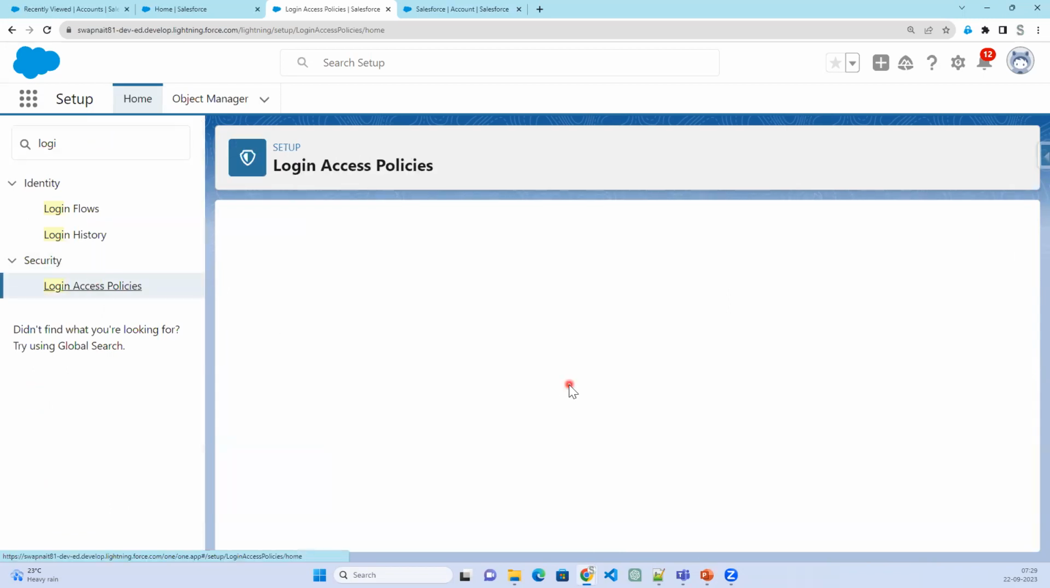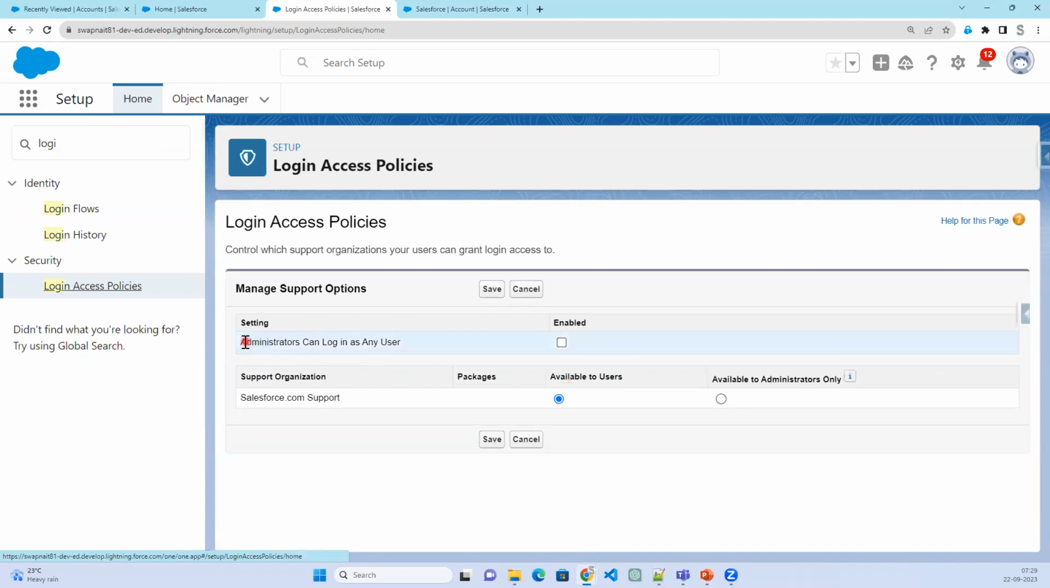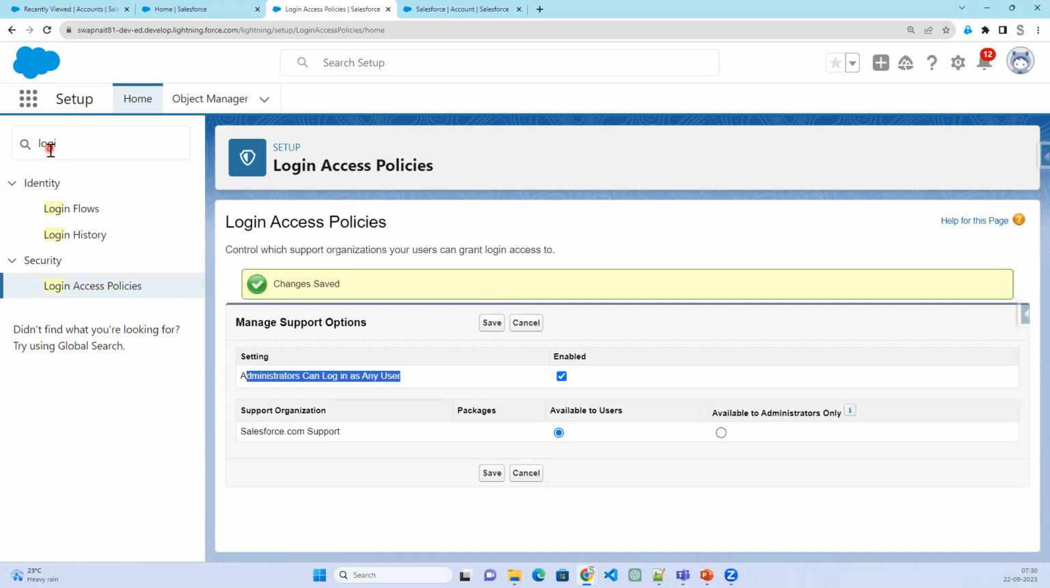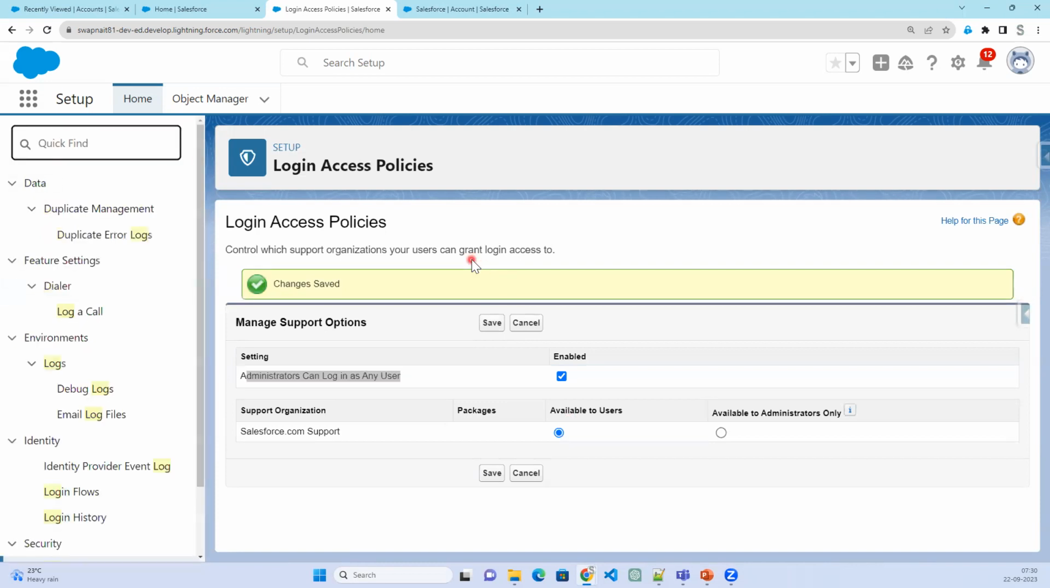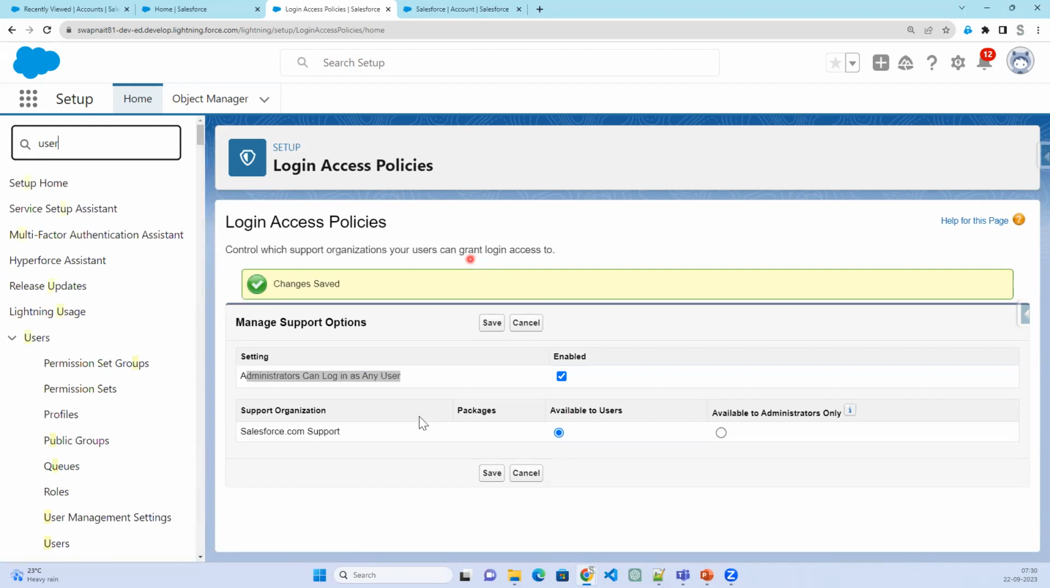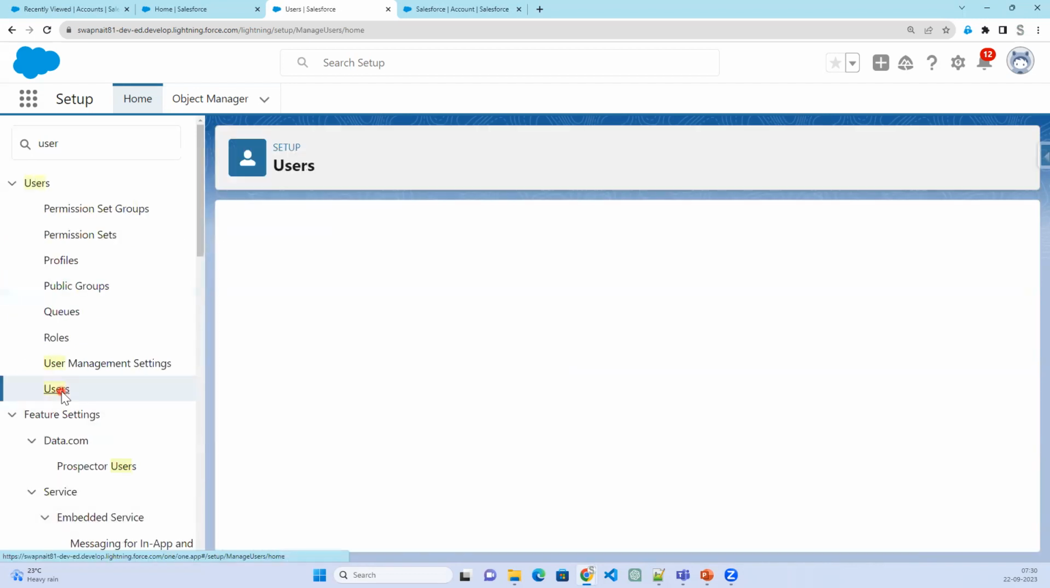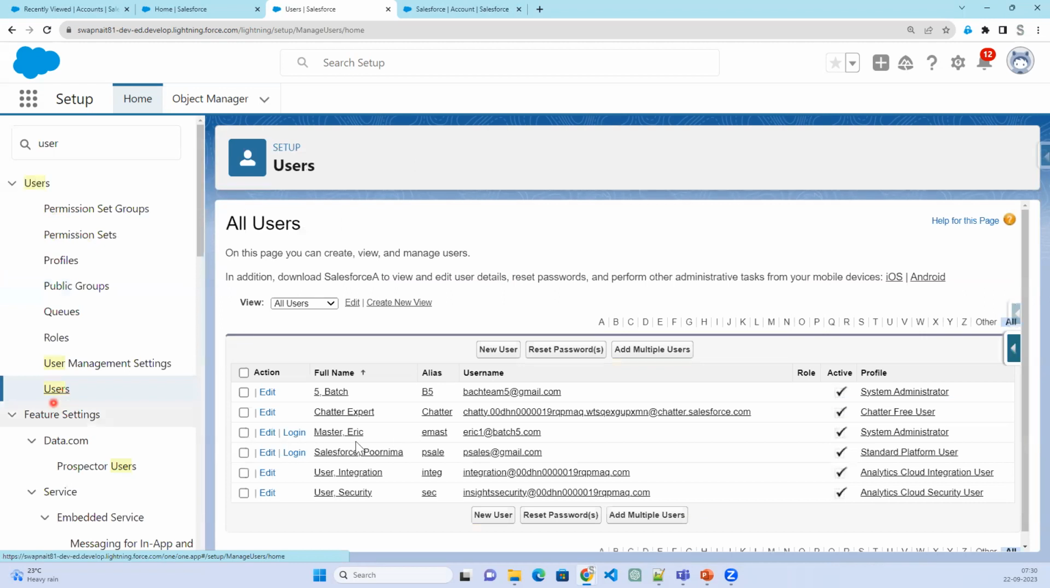Click on this login access policy. There is one option available: Administrator can log in as any user. You are an admin and you want to log in as a different user. What you can do is just enable this. If you enable it, click on save. Now go back to the users. When I click on users, you will see an option called Login.